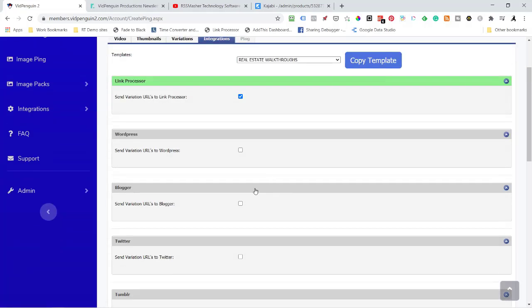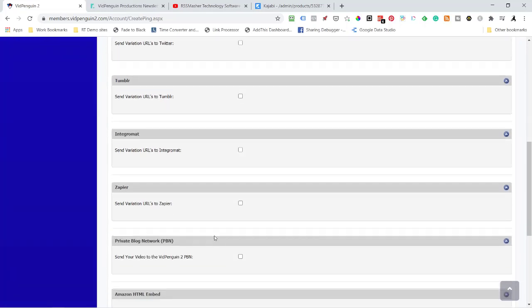Now, these are the integrations that you can set up in here, because what VidPenguin can do for you is it will go through and create WordPress posts, Blogger posts, Twitter feeds, tweets, Tumblr posts, and you can even send it to Integromat or Zapier. These are automation tools, so you can send it in to build your own link wheels off of either one of those. This one's going to be cheaper. This one has more integrations, so it's up to you.